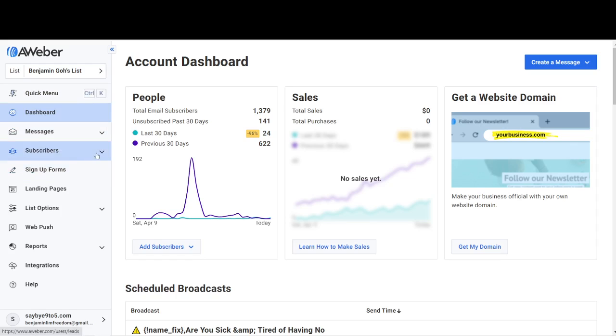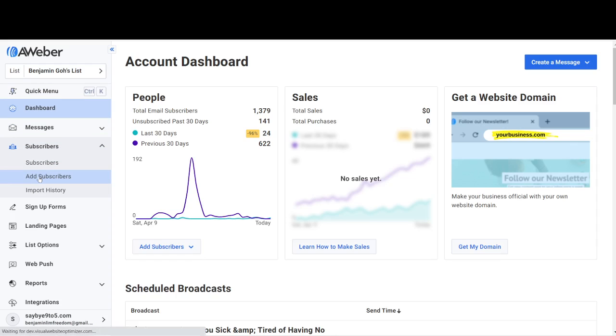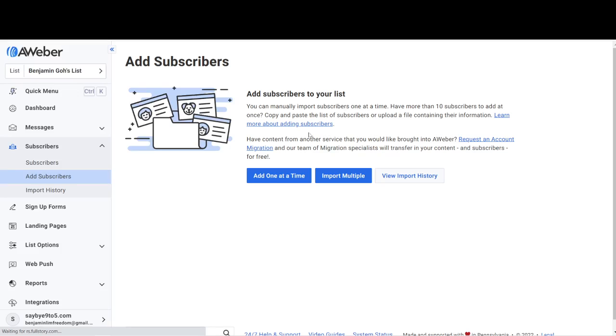First and foremost, if you go under subscribers and click on add subscribers, it will ask you: do you want to add one at a time or import multiple subscribers? So what exactly is the difference? If you have just 2, 3, 4 subscribers that you wish to add into this particular list, you can choose add one at a time.